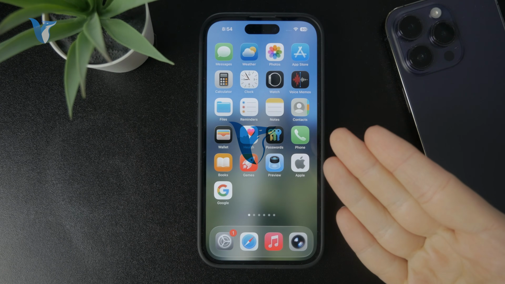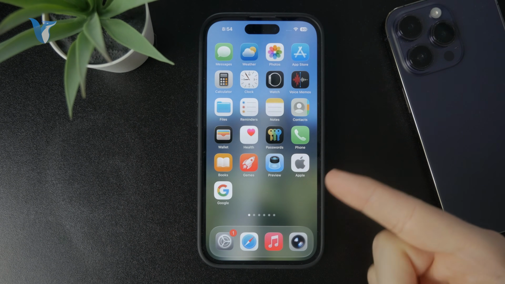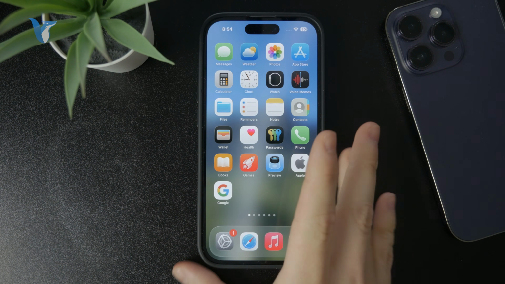So here's how we can attach a photo to email on the iPhone. Let me guide you through the whole process.